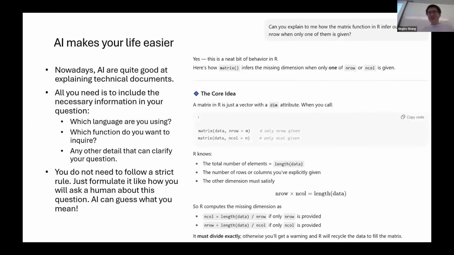You must be wondering, and then AI just says, okay, the core idea is a matrix is just a vector with a dim attribute. When you call this function, R knows the total number of elements equals the length of the data, which means when you give it a vector, R knows how long that vector is. If you feel this is still too abstract, you can ask AI to further clarify it. The number of rows or columns you have given, you give one of them, say for example nrow or ncol.